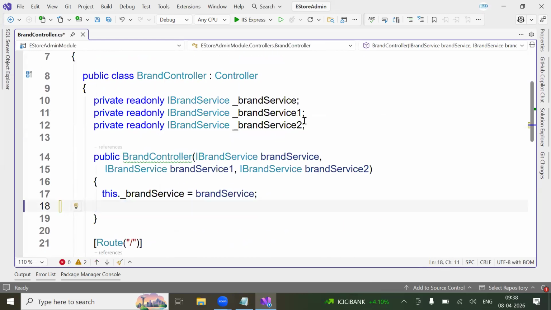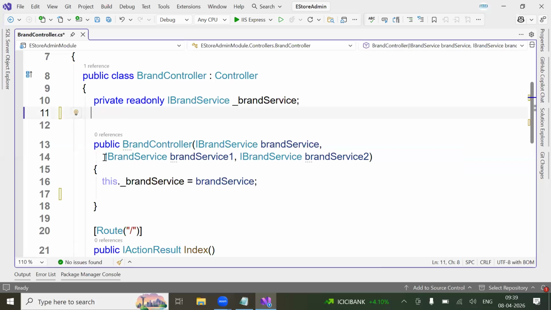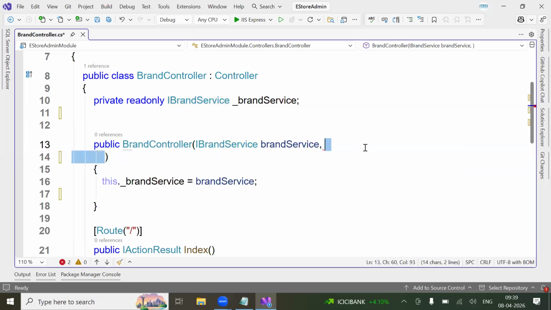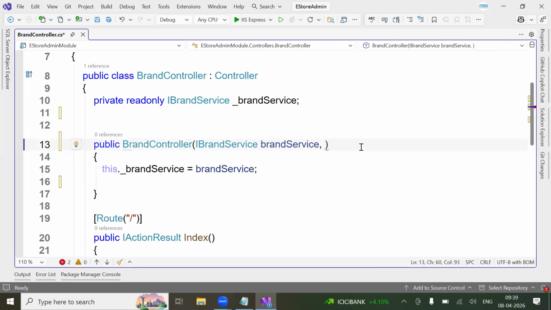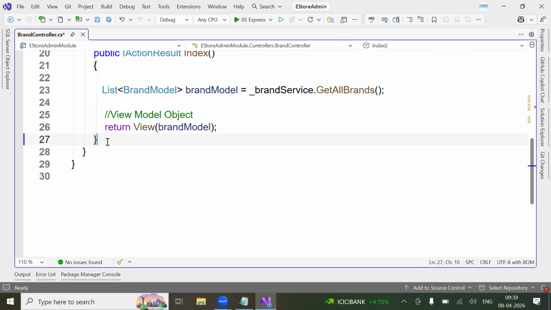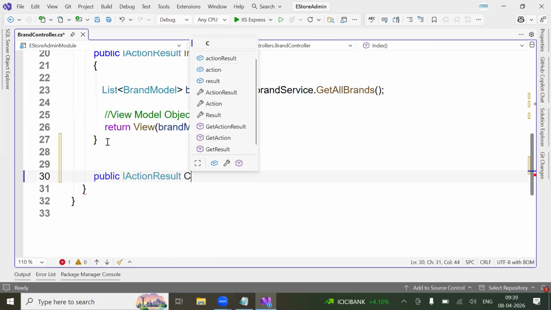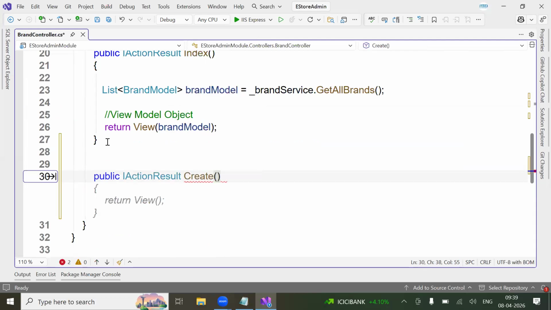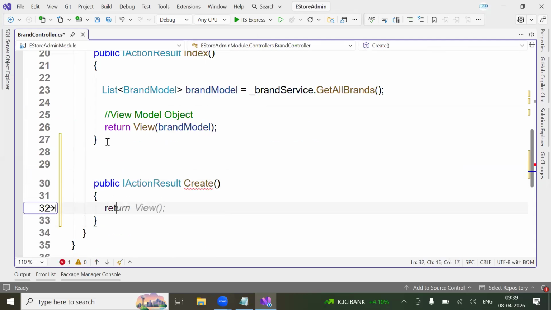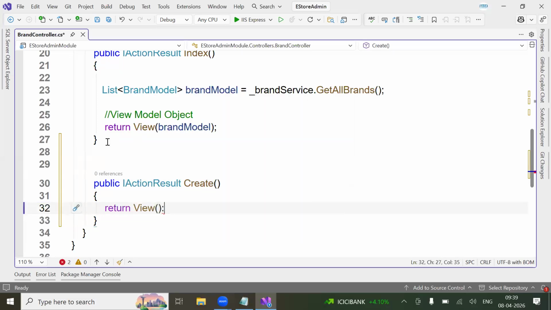I'm also removing this one, which we discussed, right? A lot of service dependencies and everything. So now everything is perfect. Now here, I'm trying to create a public action result Create. Here I simply say return View. This is the action method.